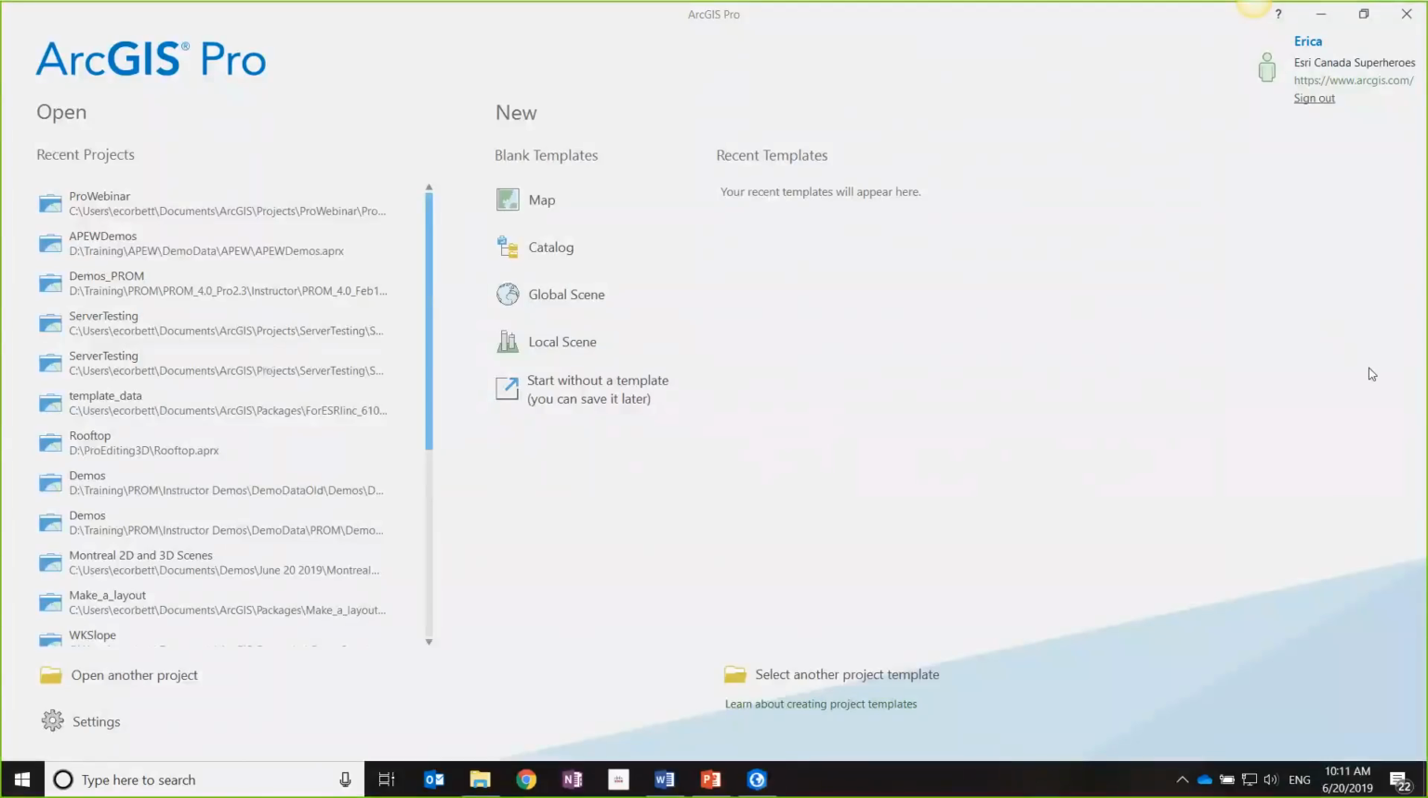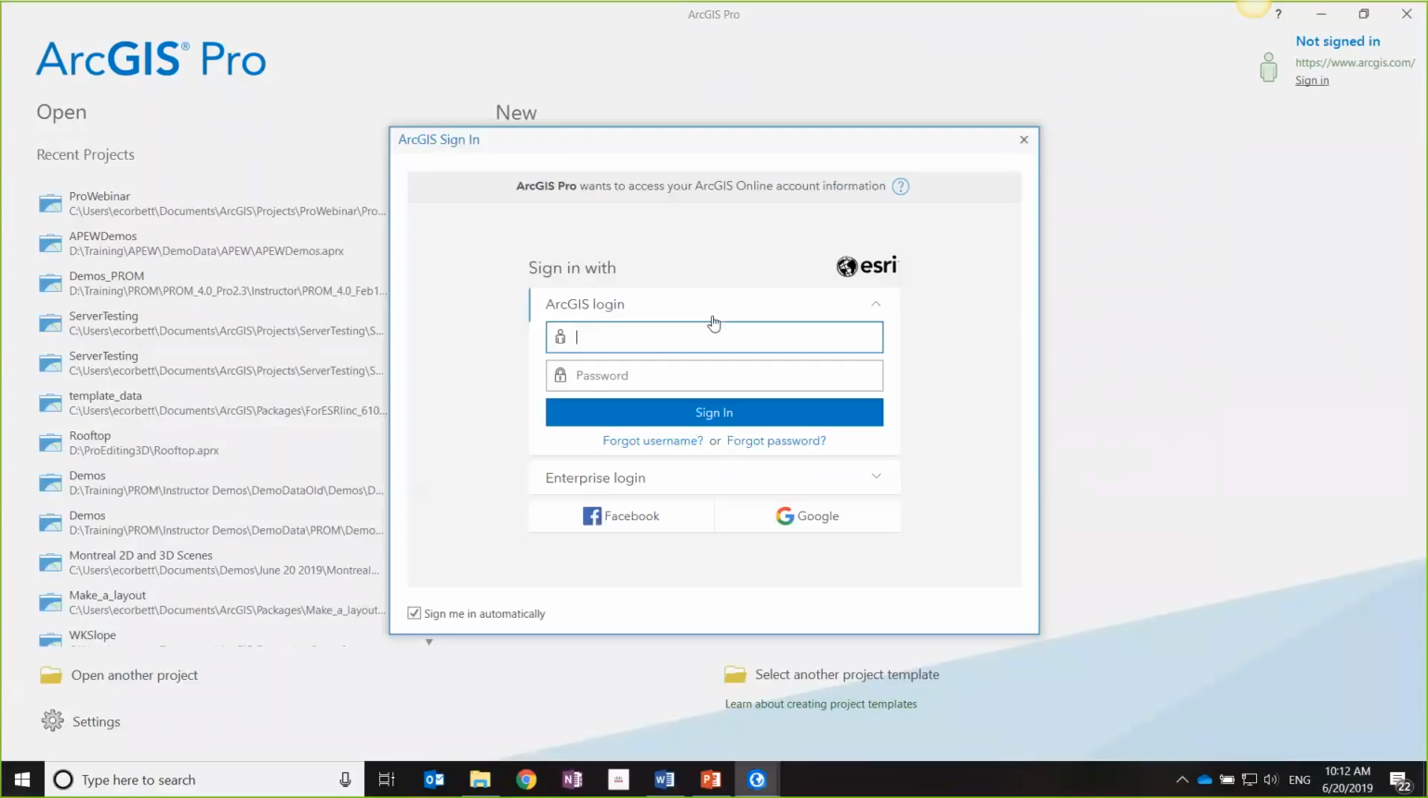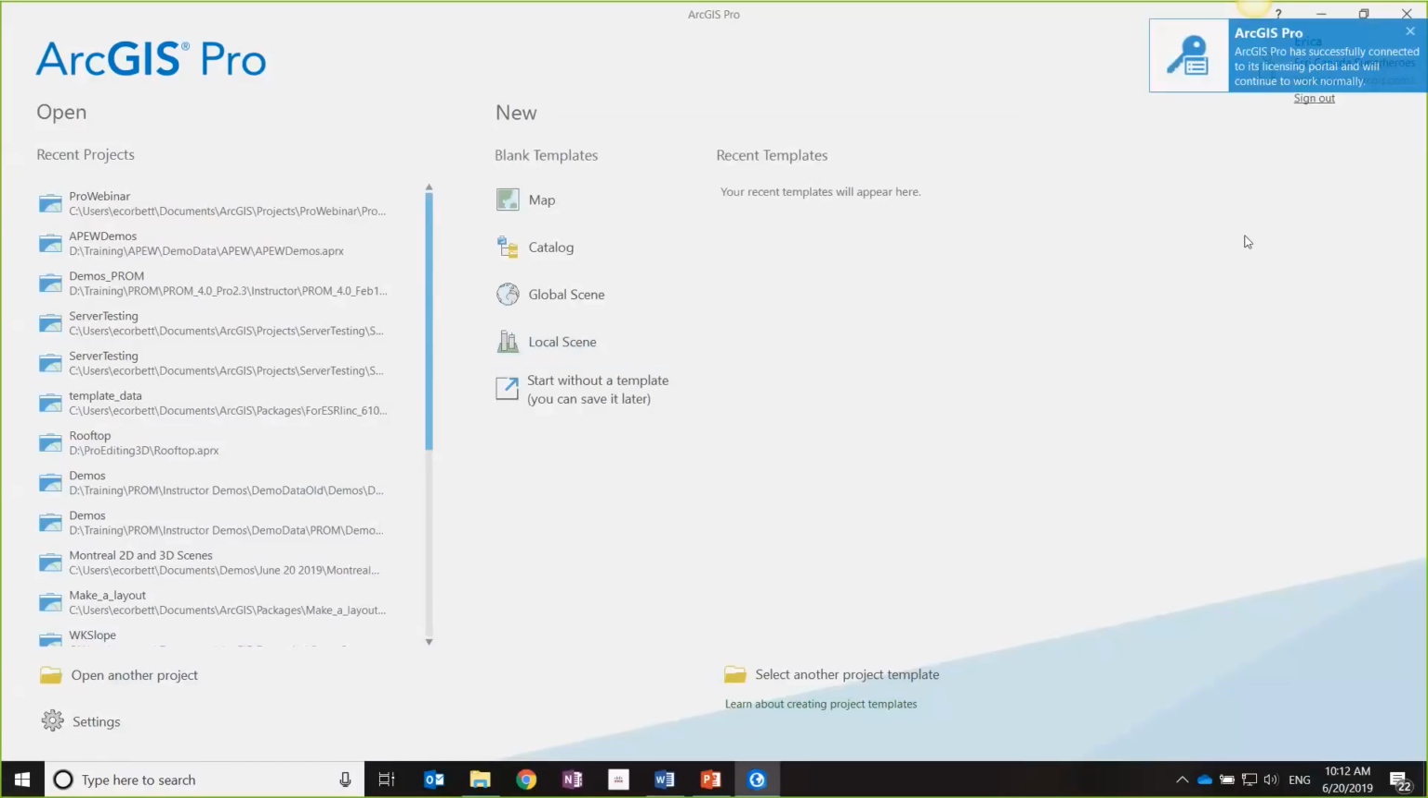All right, so this is the screen you will see when you first open up ArcGIS Pro. There is a sign in up in the upper right hand corner. I'm just going to sign out right now and show you this pop-up will come up if you're not signed in. It will close in 60 minutes if I don't sign in and tell ArcGIS Pro my licensing portal. So I'll quickly sign back in, and I'm signing in with my unique identity here, which is an organizational account with ArcGIS Online. And I get this pop-up here. I've successfully connected and will continue to work normally.